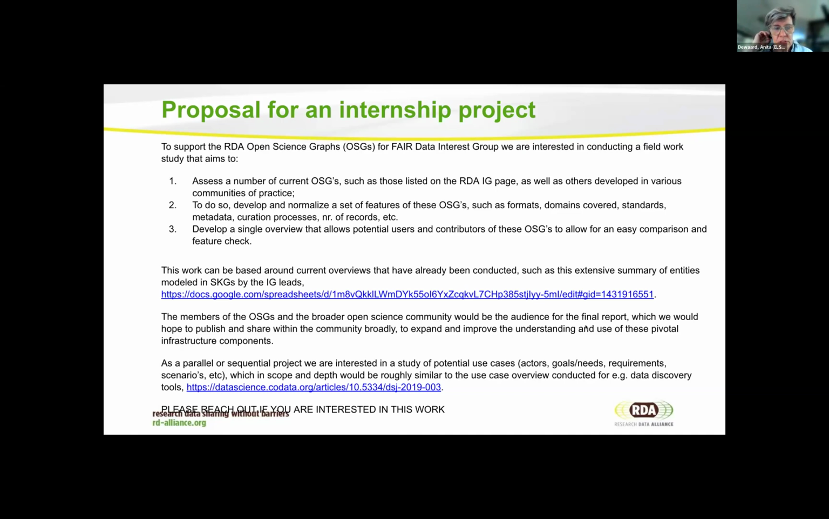So we'd be very interested if there's anyone in the audience who is interested in this work to reach out to us. We did get a tip to maybe look at the RDA Tiger teams, so that's something we're going to explore. But if there's anyone interested in working on this, we'd love to hear from you. And that's really all I have to say.